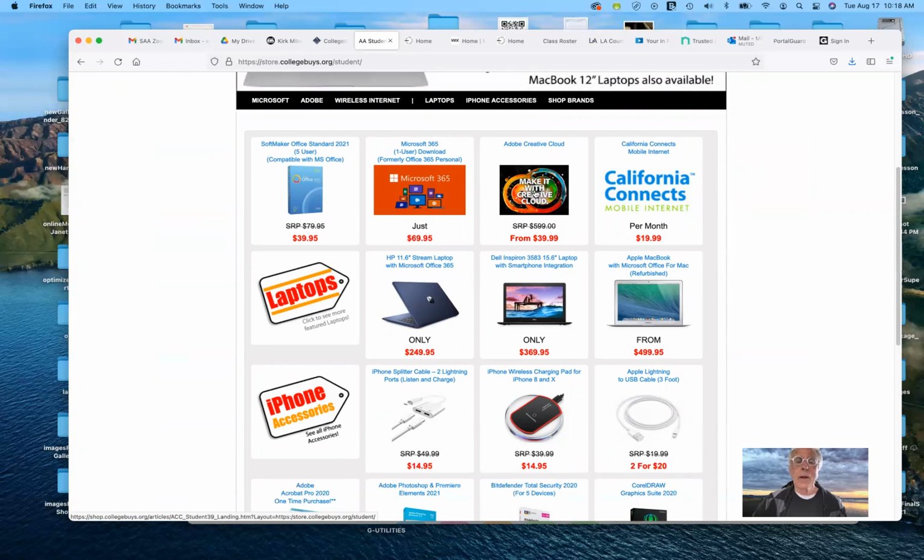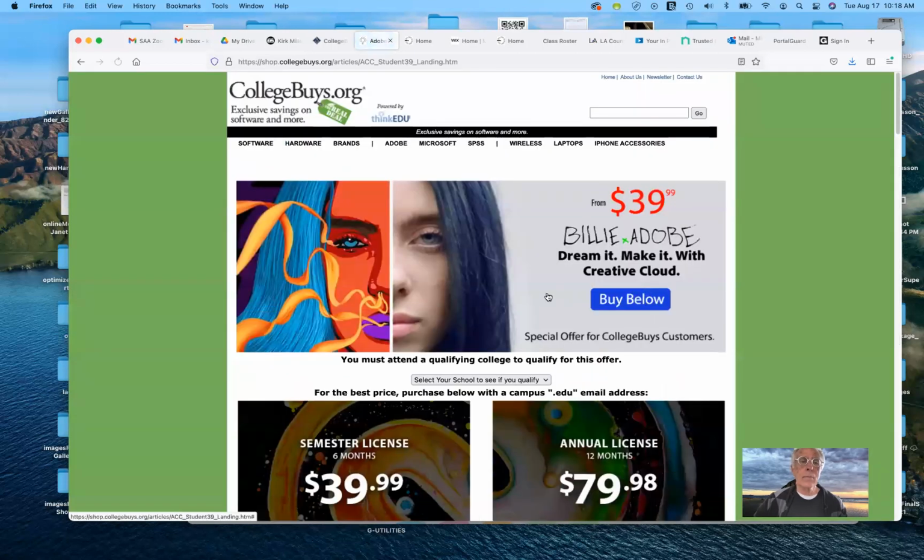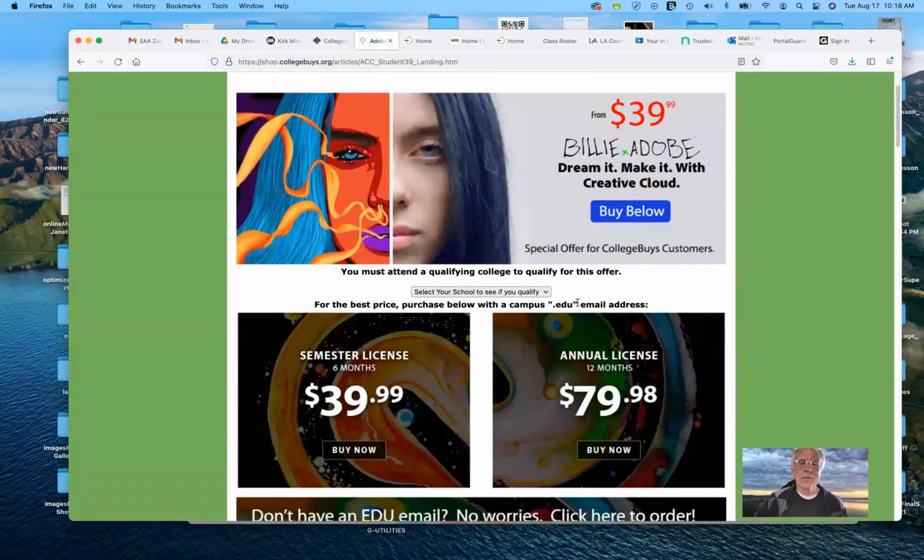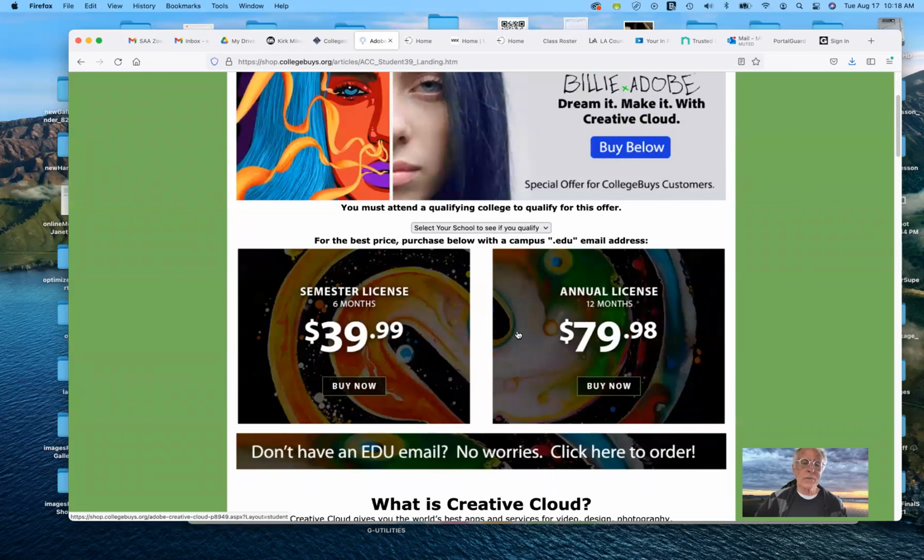Okay, so when I click on that, it will take me to a semester or an annual license for the Adobe software. It's $40 for 1 semester, for 6 months. If you plan on taking additional classes at Cerritos or elsewhere, or using the software while you are a student, I would encourage you to spend the $80 for an annual license.